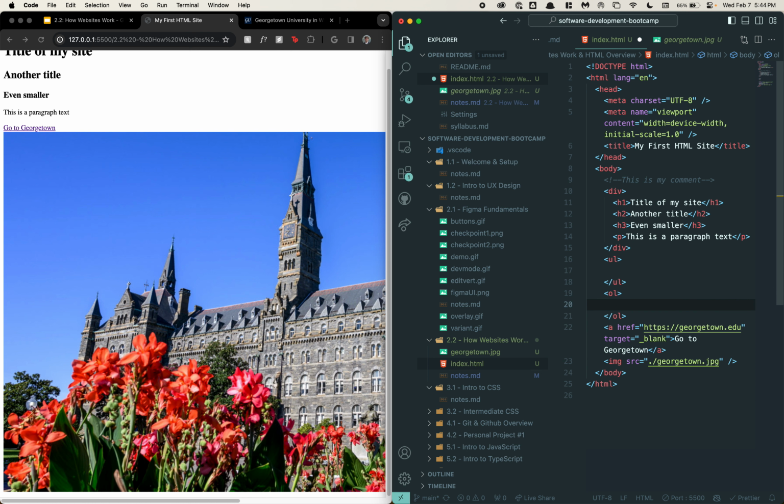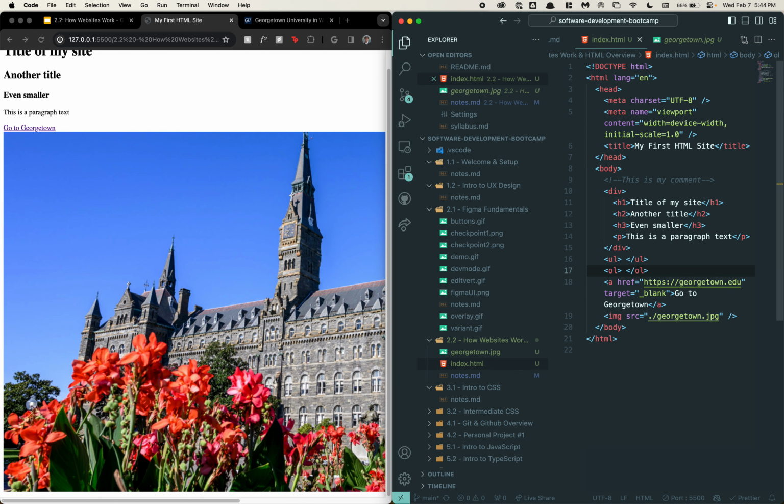Yes. Unordered list and ordered list. Yep, exactly. So UL stands for unordered list. OL stands for ordered list. And so if I just save right now, nothing shows up.